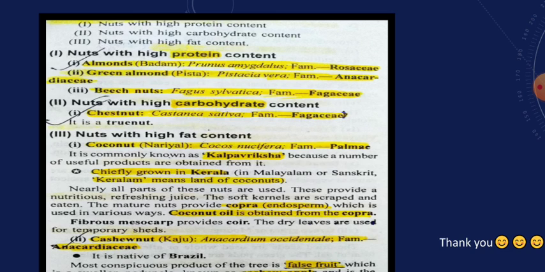Then we come to the nuts with high carbohydrate content, for example cashew nut, normally called kaju. Then this is the chestnut, whose scientific name is Castanea sativa, which belongs to the family Fagaceae, and it is a true nut. Then nuts with high fat content, for example coconut, normally called nariyal.